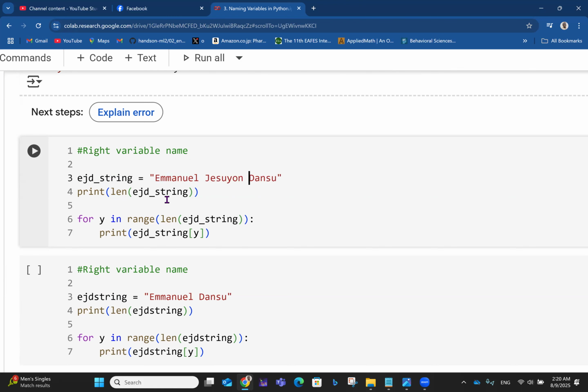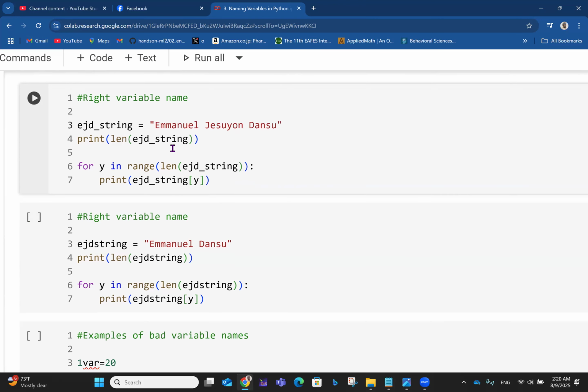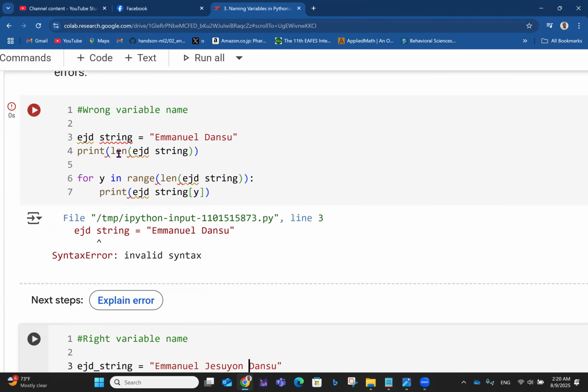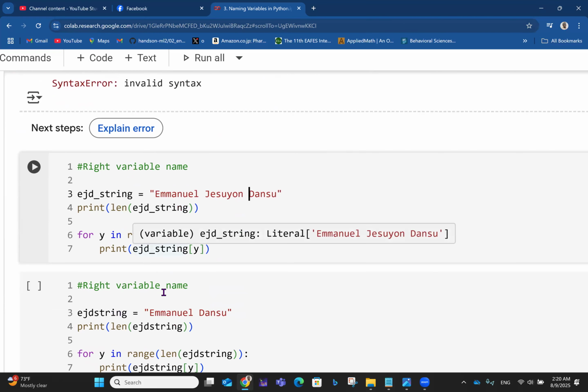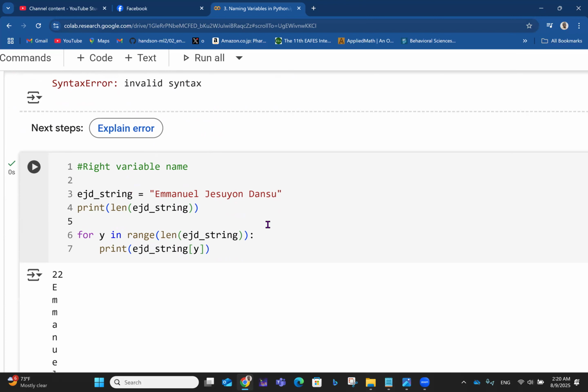So I want to print the length of that name, and then I now want to list, I treat every letter and every character of that string one after the other. That's what this is doing. Now you're going to learn this later when we talk about iterables, but the essence of this is to know how to name variables. So you already see that when you have space between two words as a variable name, that is totally wrong. So if we run this now, we get the results.